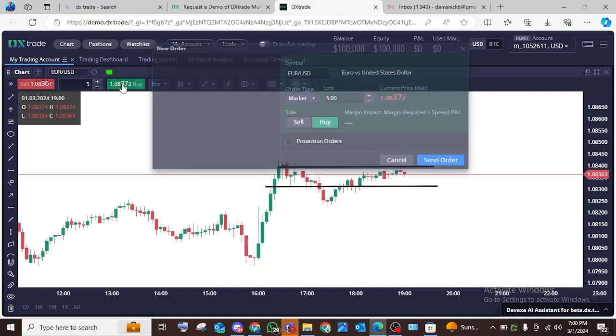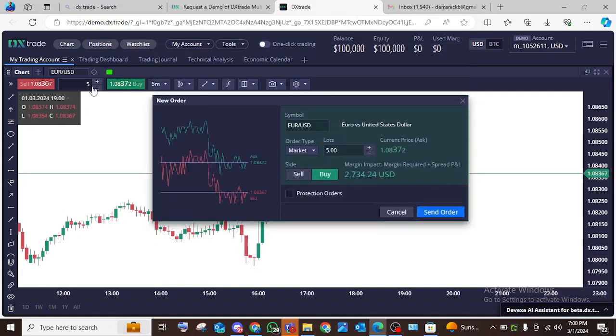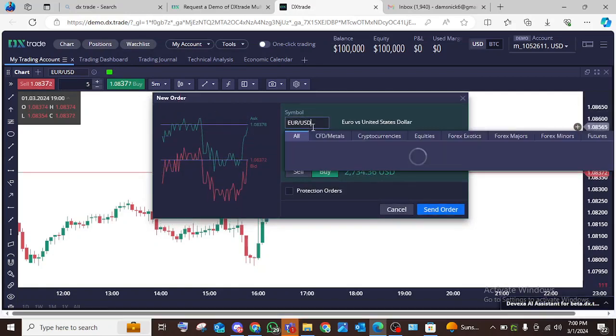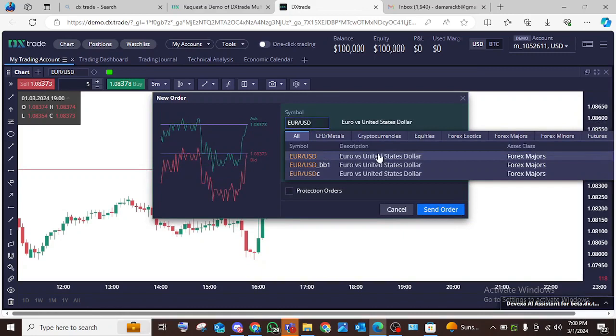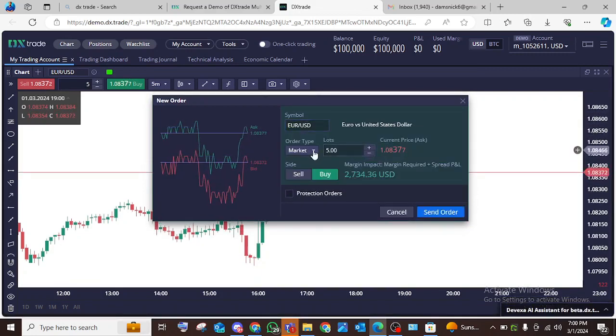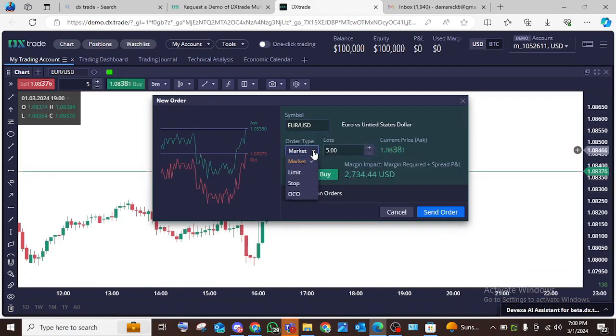Okay, so I'm going to be buying Euro USD now. You can select and click on buy. Once I'm putting in my lot, if I want to sell, I'll click on sell. If I want to buy, I'll click on the buy button, and you can see it's telling me Euro USD. So I'm going to buy it for 5 lots, market order, so I want it to be instant execution.